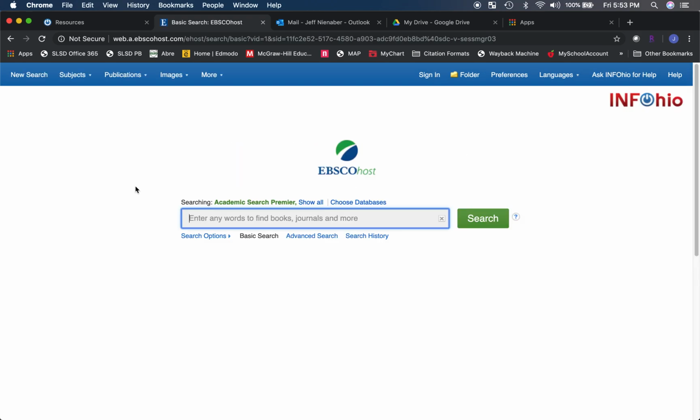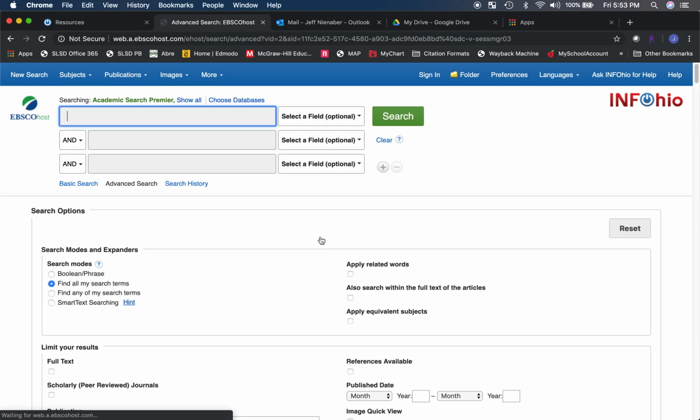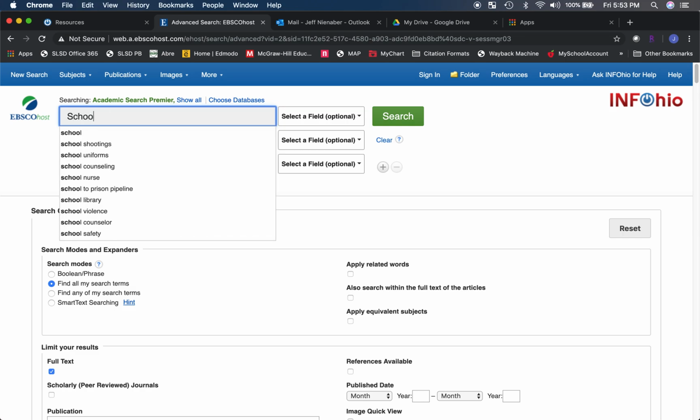Continue. We should change from the basic search to the advanced search. And always click full text before you even do anything. We only want results that give us the full article, so we can use that in our paper. Okay, so just like my other videos, I'm going to use school uniforms as the focus.